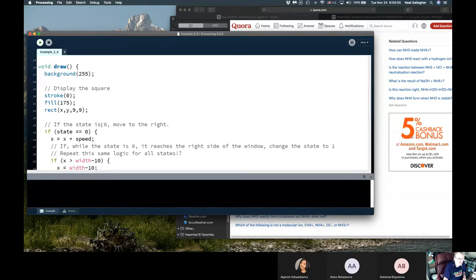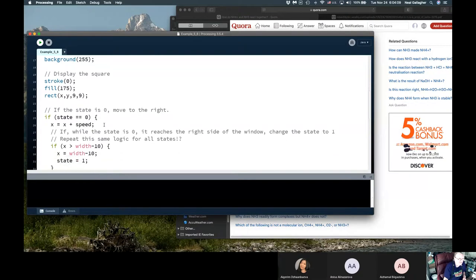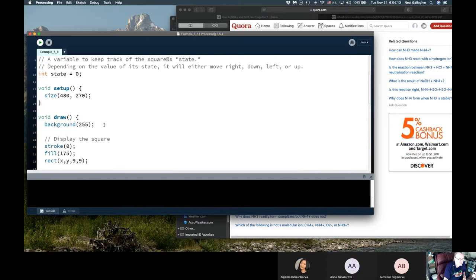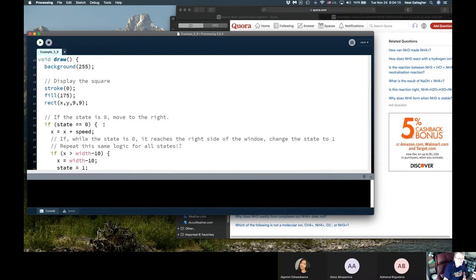Now, if the state is 0, we'll say we're at the top of the window. And if we're at the top of the window, we want to move to the right. So we change the value of the X position. We take the old X position, add speed to it, which gives us a new X position, and then we put that into the value of the variable X. So this is going to be moving the square to the right.